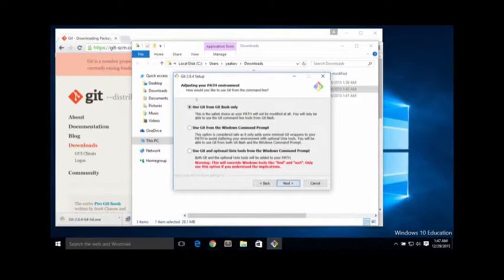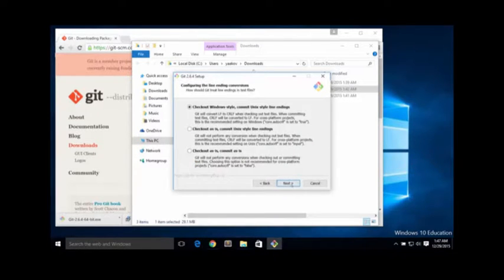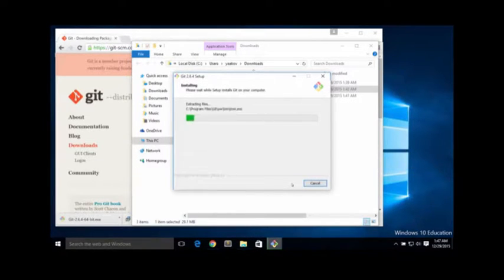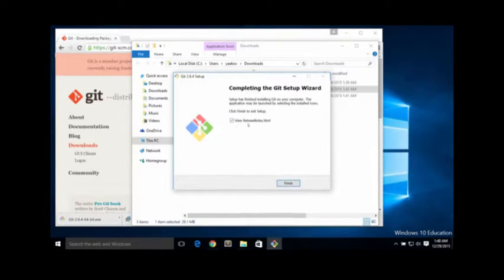Once again next, and when we get to this window that says adjusting your path environment, make sure that instead of use Git from Git Bash only, if you would like to use the regular Windows command prompt, click the middle one, which says use Git from the Windows command prompt. We'll click next after that, and we'll leave this as is. And instead of this MinTTY default terminal, we'll use the Windows default console window. So we'll check that. We'll click next, and finally we'll install. Okay, and it's done. We don't need to view the release notes, so we'll uncheck that and click finish.